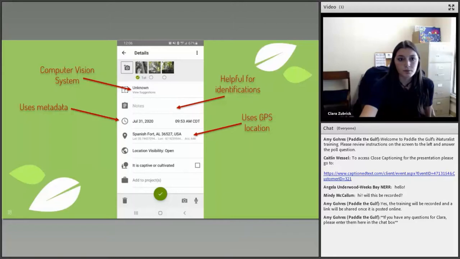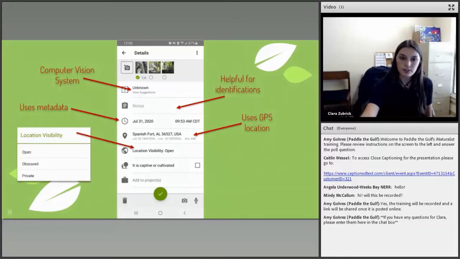You have metadata that's collected for date and timestamps. And when you download the app, you're asked to allow location permissions. So if you have that checked, the observation is automatically recorded with the lat-long. If you don't have your location permissions turned on, that's okay. You can select that field and go in and manually enter the location yourself.